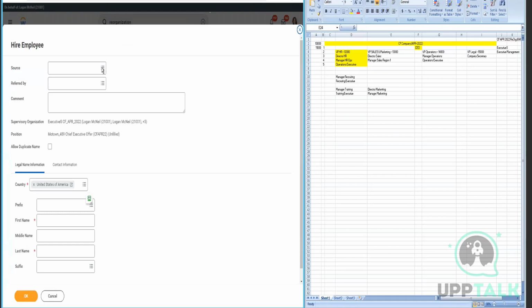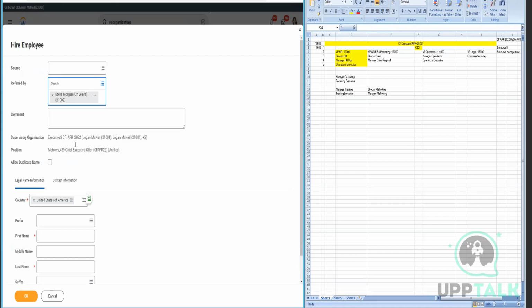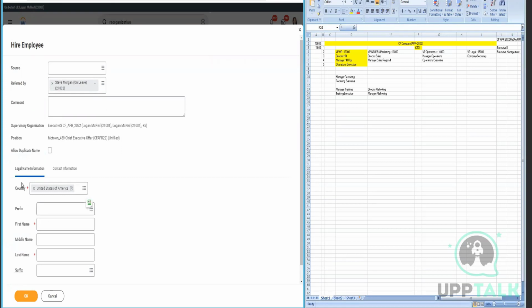If I have a referral from any of the sources like LinkedIn or any job boards, I can use that. Otherwise, I can keep it blank. If it's an internal referral by another employee, say Steve Morgan referred this person. If there are any payments associated to the referrals, they can be added here. Because this is in Hawaii, the country is United States. So, ladies and gentlemen, a name please that we are going to call our CEO. So Brian, and let's call the last name Adam.